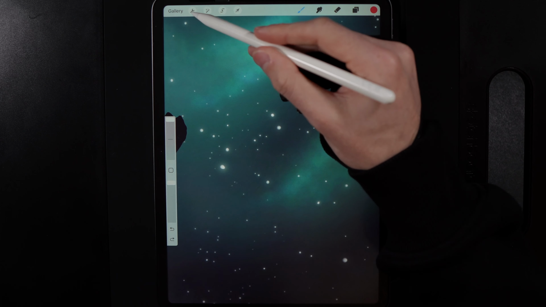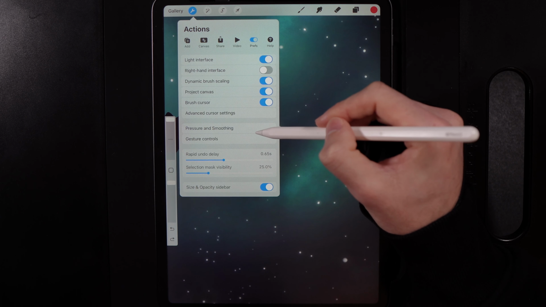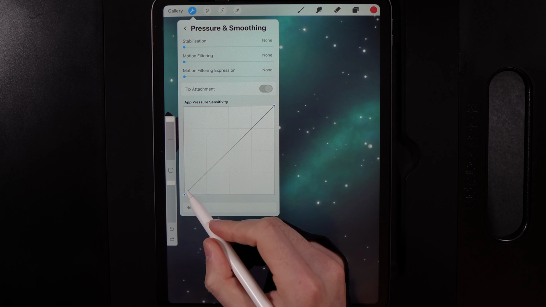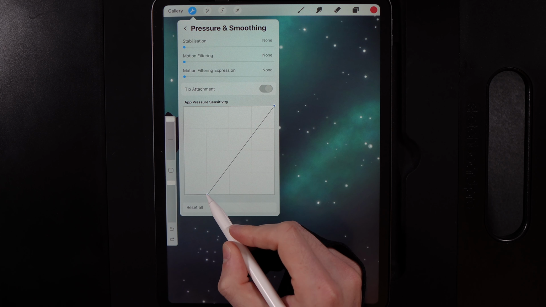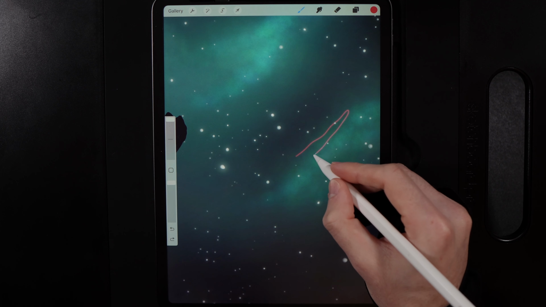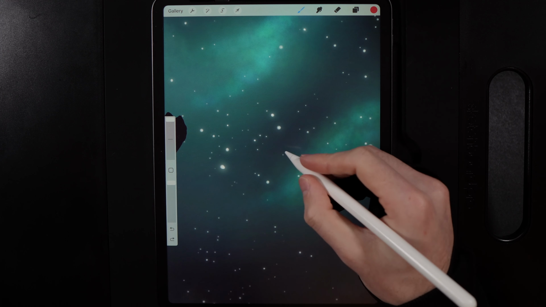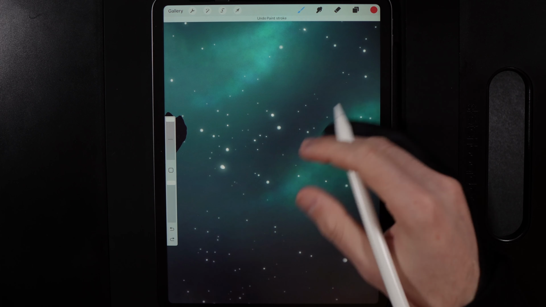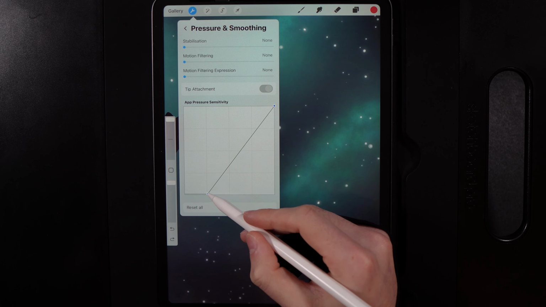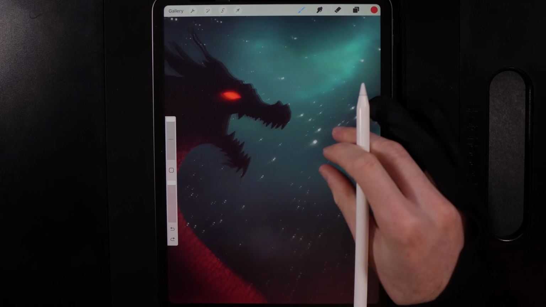So if you struggle with that, just go up to your actions and go to your pressure and smoothing. So go to actions, preferences. We're going to go to pressure and smoothing. Now, my app pressure has always been the default. But if you drag this node along a little bit like so, you can press with a little bit more force, but get those thin lines. So that way you've got a little bit more leeway with the low end of your pressure. You can press a little bit harder, and that's essentially the equivalent of 0% pressure. So I'm going to go ahead and reset mine back, but I just wanted to show you that in case you do struggle with pressure, that's a really good way of adjusting it to fit for today's design.